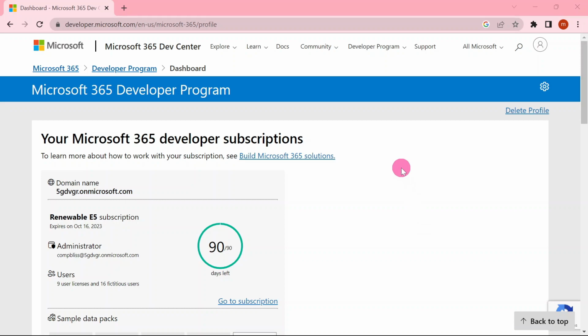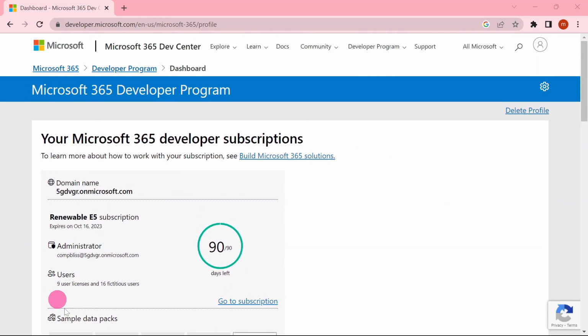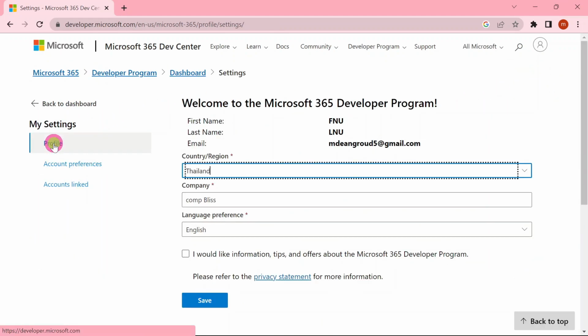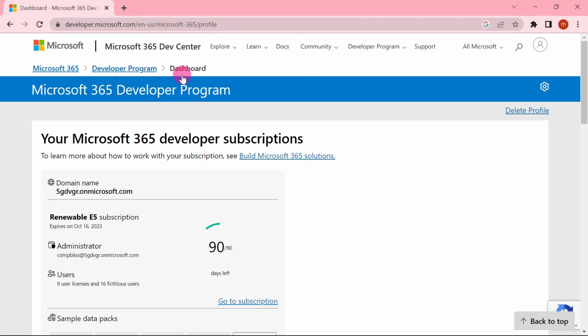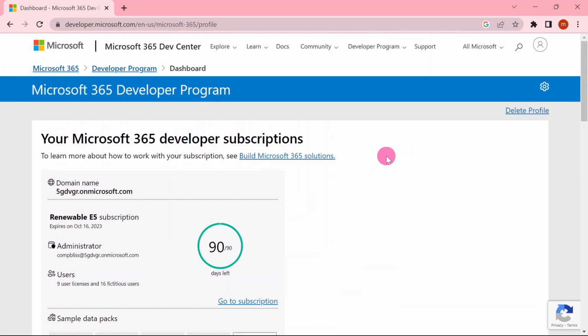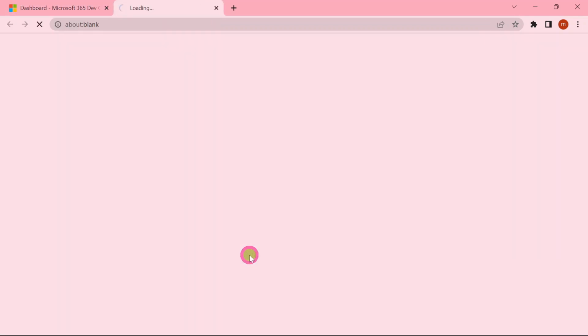And then you're going to have to come to your dashboard. In case you don't see a screen like this, maybe you can click on settings, try and go maybe to profile, then you can click on dashboard again. Then you're going to have a screen like this one. So what you're going to do, you're going to go and click on go to subscription.